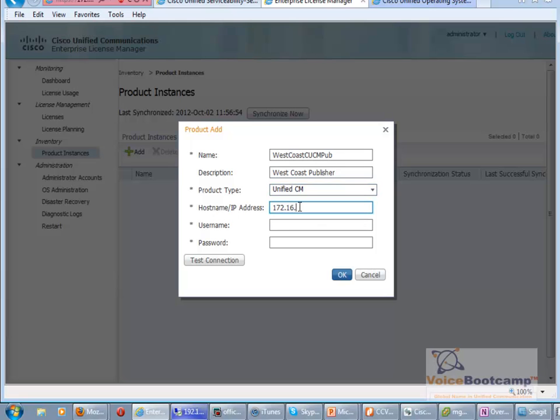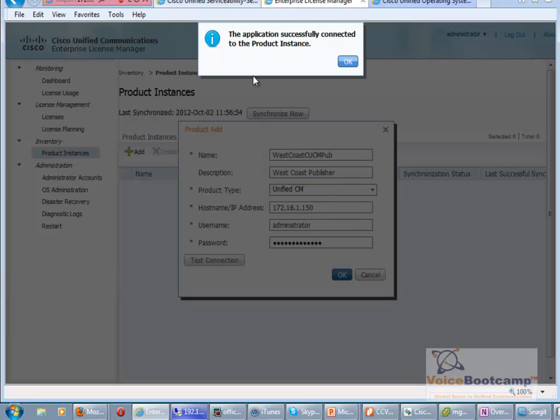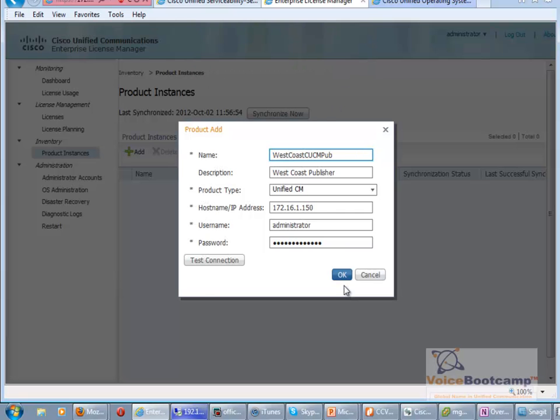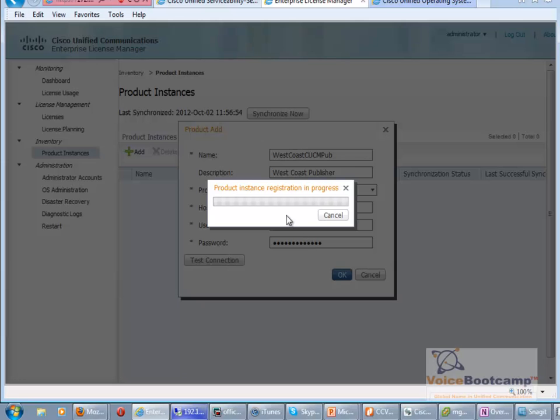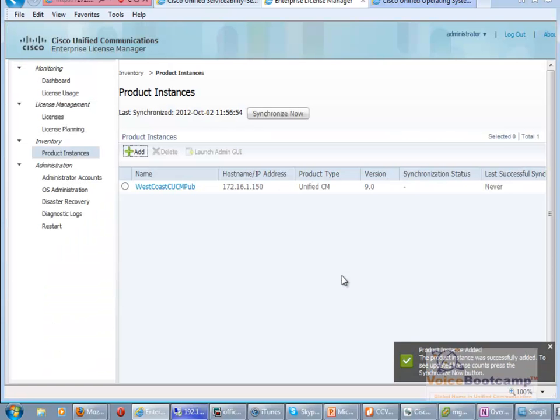Here you enter the IP address and the administrative username and password. You may have an administration or user account password with admin privilege. You can click on test connection to verify the connectivity. Now, as you can see, the application successfully connected to the product instance. You can click on OK, and now the product has been added to the system.